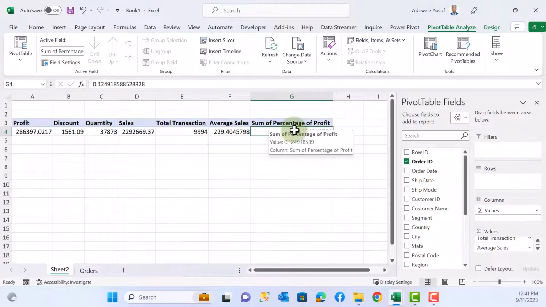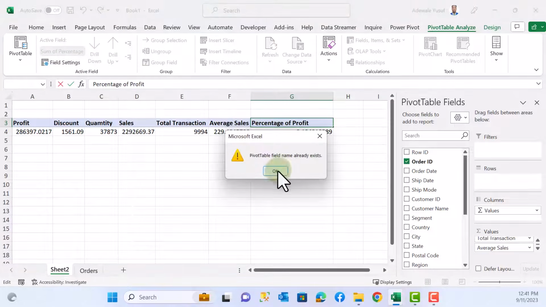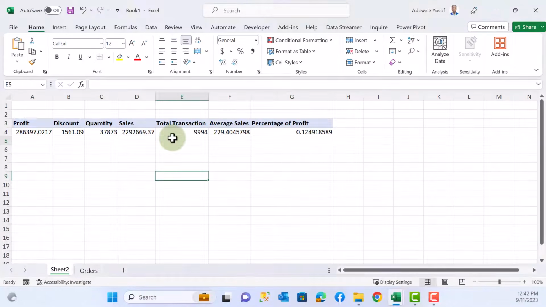Now, if you look at my pivot table report, it has added the new formula and they call it a sum of percentage of profit. So let me quickly rename this as well. I think I prefer percentage of profit. Okay, so let me add a space to the front so it will stay. Yep, I think I prefer this. So the next thing to do is to format these numbers.